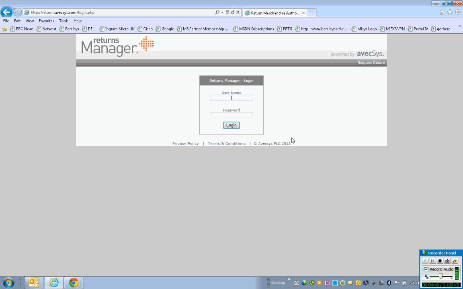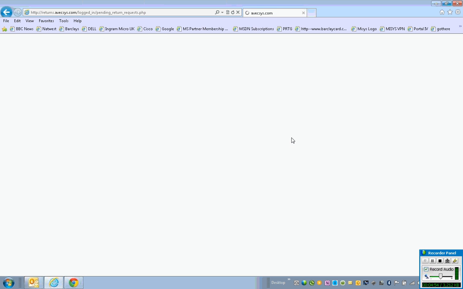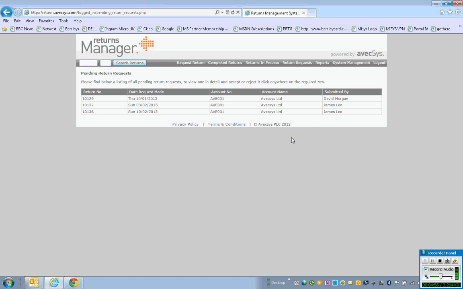So now I have to log on, and I'm taken into the default page, which is the pending return requests. These are where customers, just like I've done, have requested a return, but I haven't yet said whether I'm going to accept it. I can see a list of return requests here, and here's the one that I just entered.